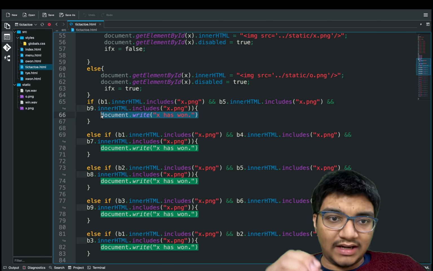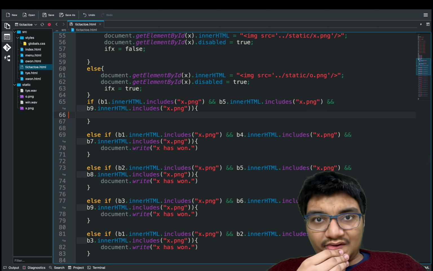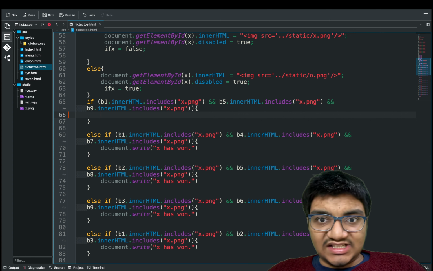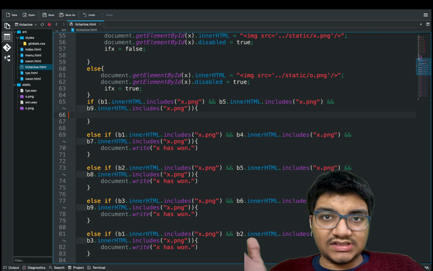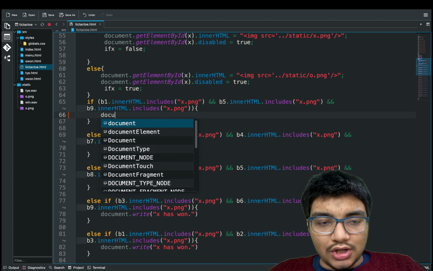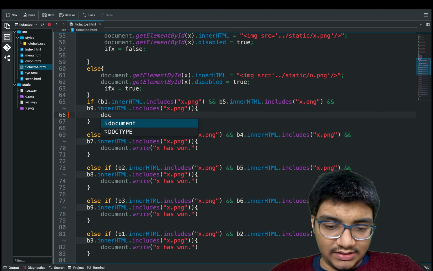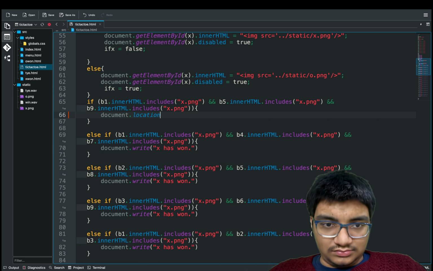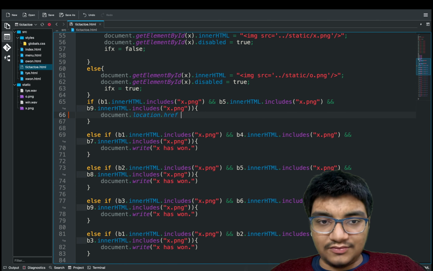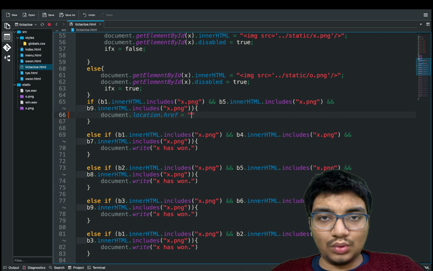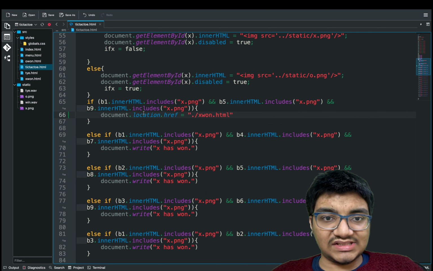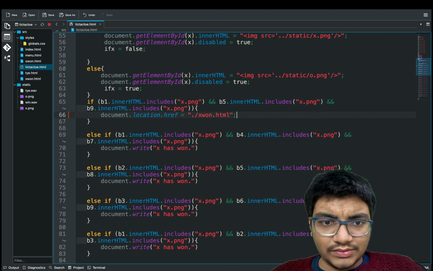So I will tell you a faster way of doing this. Firstly, let's just type that command. Which command of JavaScript actually takes you to the page, changes the page, redirects the user? That is document.location.href will be equal to, you can change the document's location to ./. Here X is winning, so ./x.html, which is x1.html.